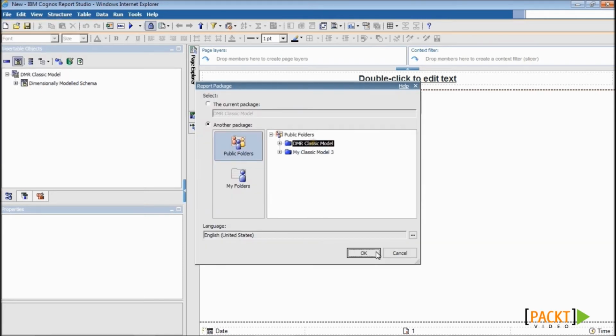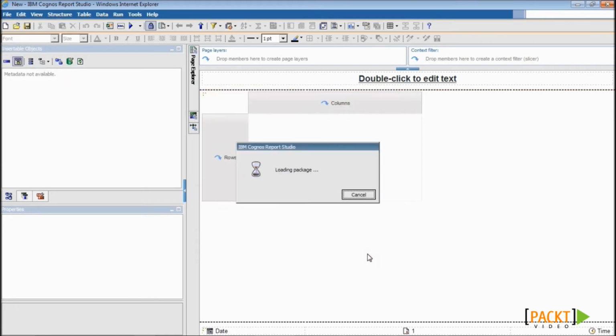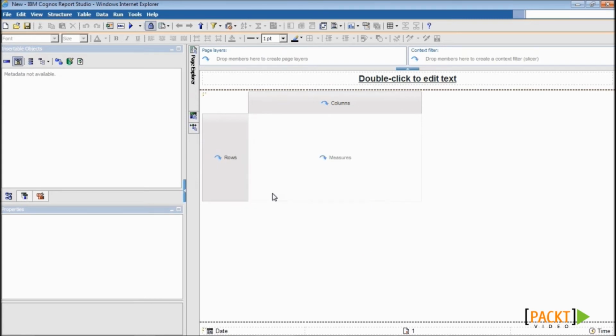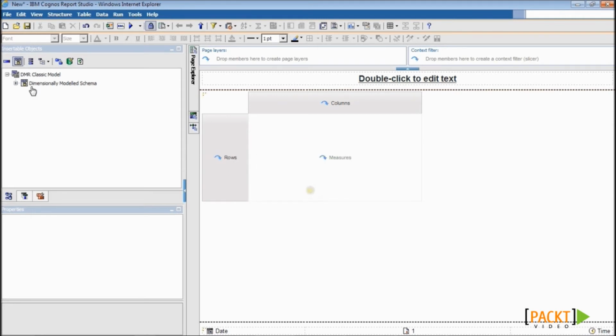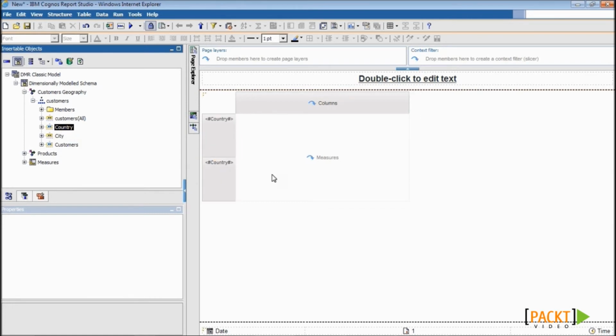From the list, select DMR Classic Model and hit OK. We can see that Report Studio is now loading the package definition, and the two dimensions and measures are now available in the pane on left-hand side. Now let us expand Customer Geography dimension, and we can see various levels. Drag country level on the rows of crosstab like this.